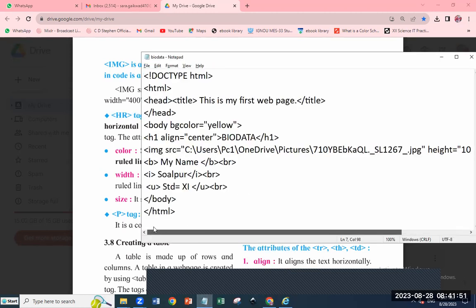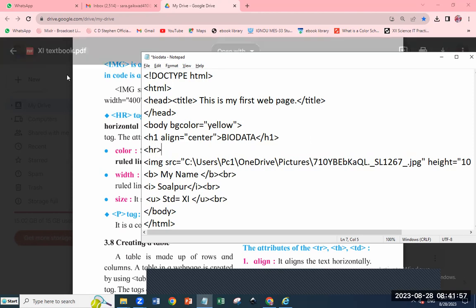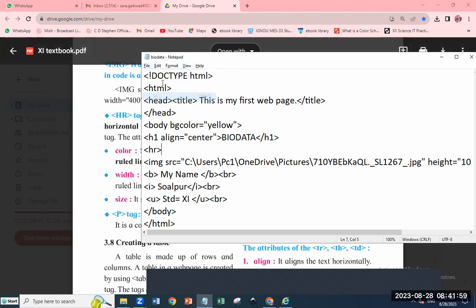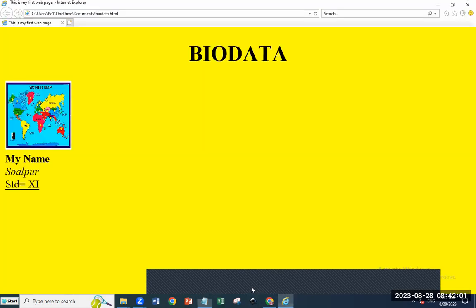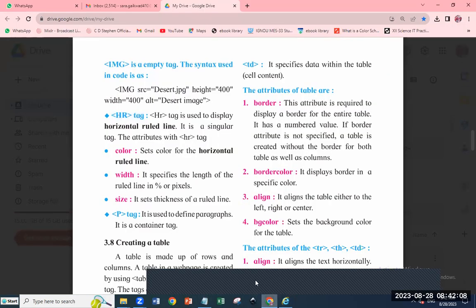Now I want a ruler after biodata. That is just a line. I just need to give HR, finish. File, save. We'll come back here and check, refresh. Can you see a line? Now if I want to increase the size of my lines, there are width and size. Width has to be given in percentage or pixels, and size is the thickness.